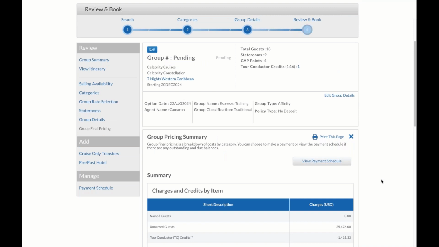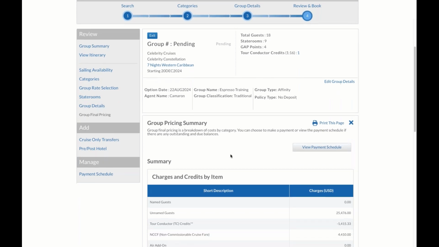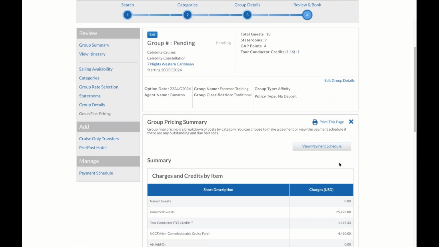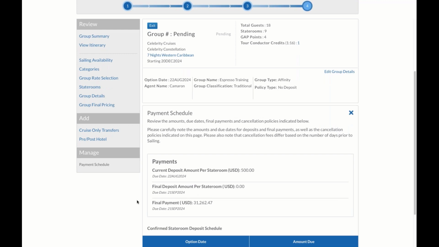So now we are on step 4 and we are almost done with creating our group shell. Here we're just going to double check all of that information to make sure that the sailing is correct and that we've created the group the specific way we have liked. You're able to view that payment schedule here. It tells you when the deposit is for each stateroom and what the final payment will look like for each stateroom. So you're able to communicate all of this information directly to your clients.